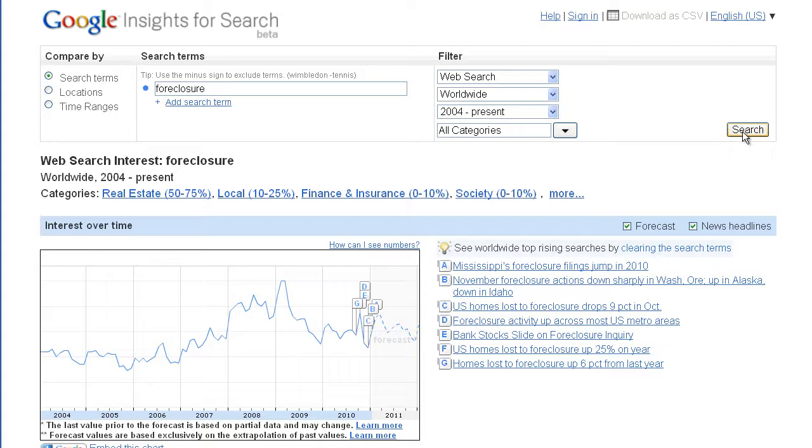Now what happens here is Google has generated us a list, and the first thing we can see is this graph that goes from 2004 to 2010. This is obviously when the data started, back in 2004 when Google first started keeping track of this data. And we can see here the peak was right about March 2009, the height of people searching for foreclosure.